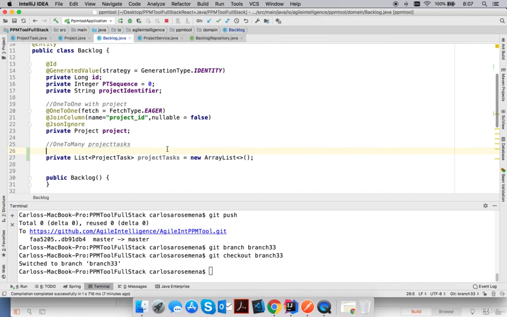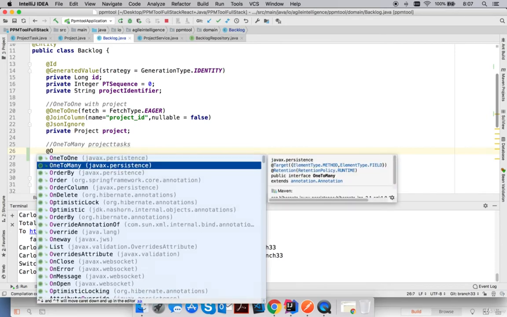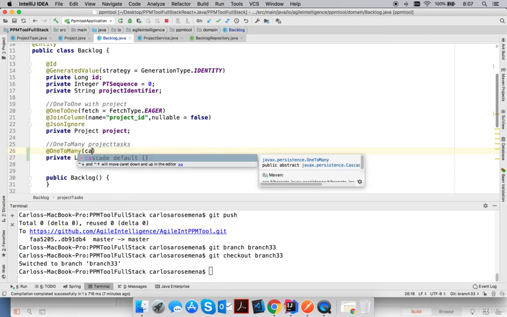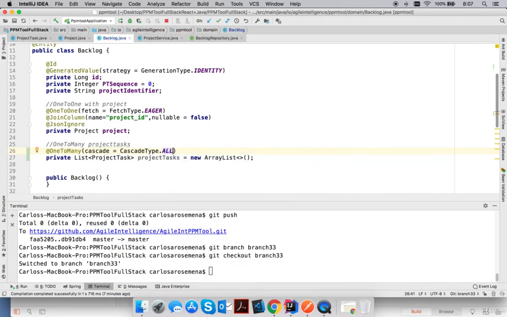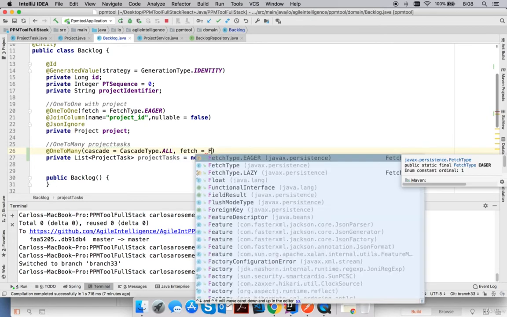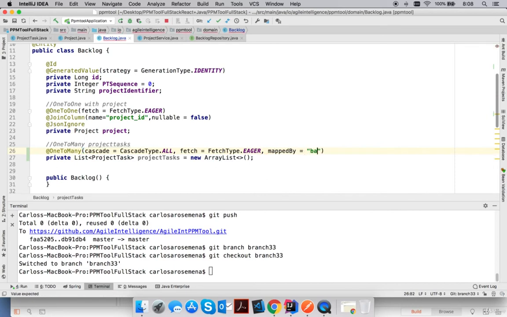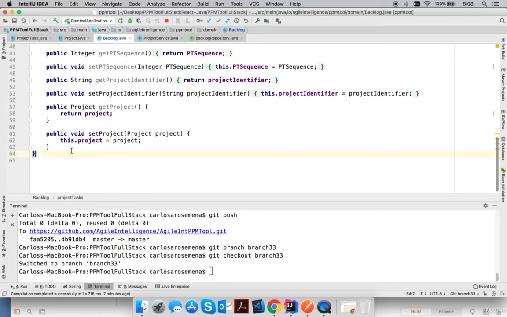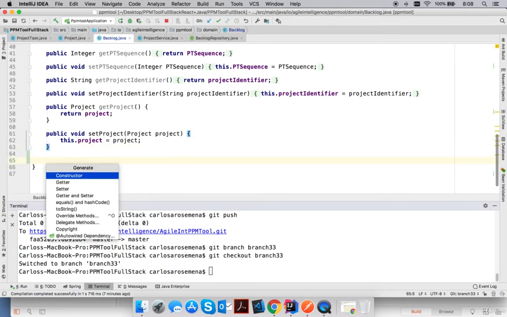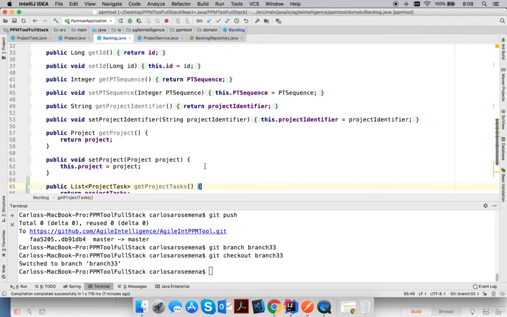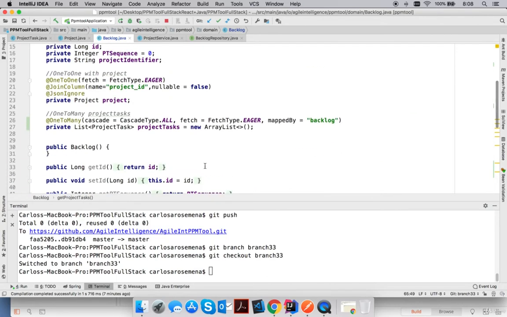All right. So as I mentioned, this one's a one-to-many relationship, and this is going to be cascade all. When you delete the backlog, everything with the backlog goes away, and that includes the project tasks. The fetch is also going to be fetch type eager, and then this is going to be mapped by backlog, on the other side of the relationship. Basically, this is the name of the attribute on the project task side. And getters and setters, before we forget. Perfect. We're done on this side, at least for now.